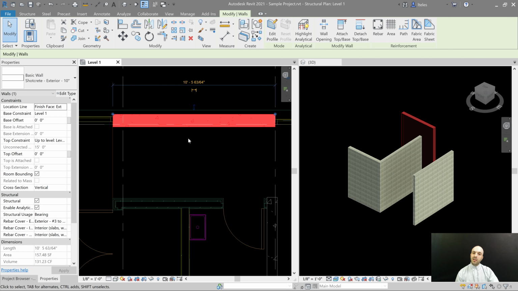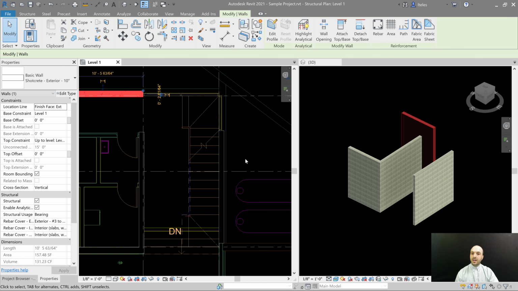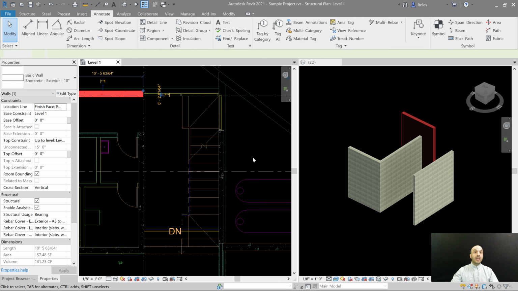All right, so that location line is very important. It's not a make it or break it. It won't break your model if you don't set it up. But when you are patient and you put enough time and effort into this setup, it'll make your life a lot easier.